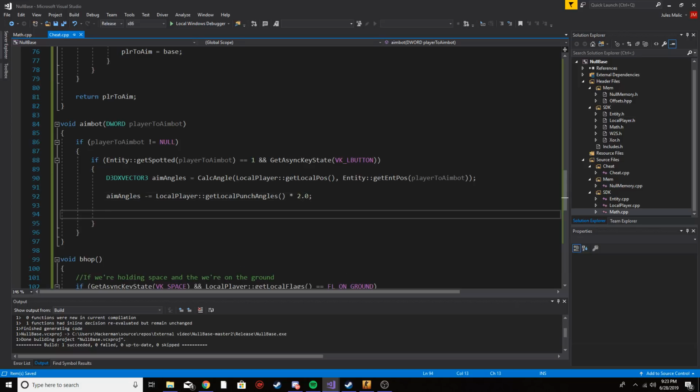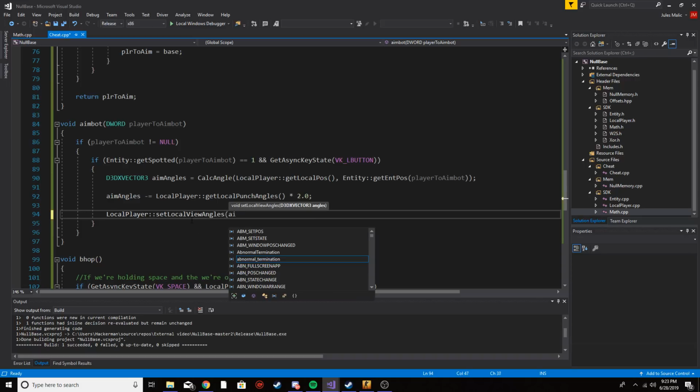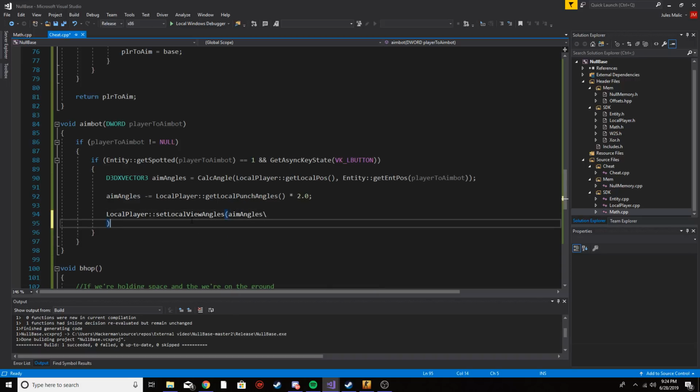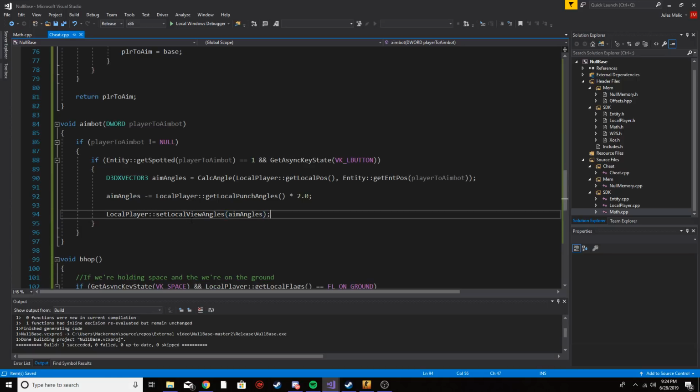Once we've found the aim angle and we've compensated for the recoil, we can then set our view angle to aim at the enemy. So just going to go set local view angles, and I'm going to pass aim angles, and that's it.